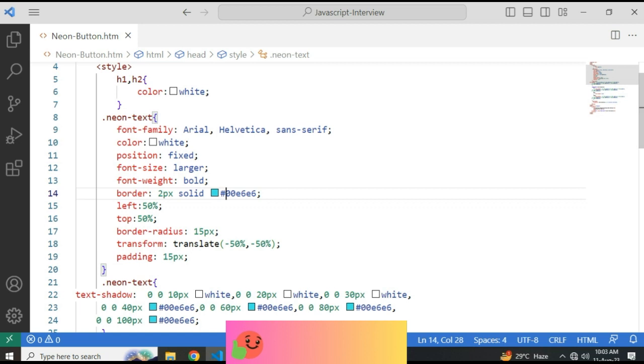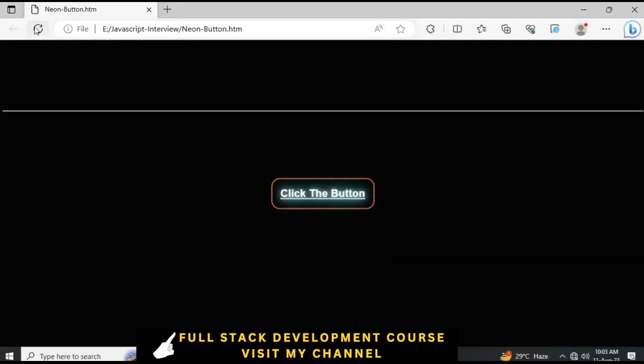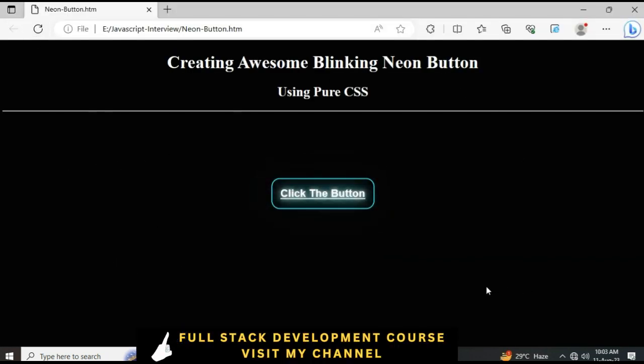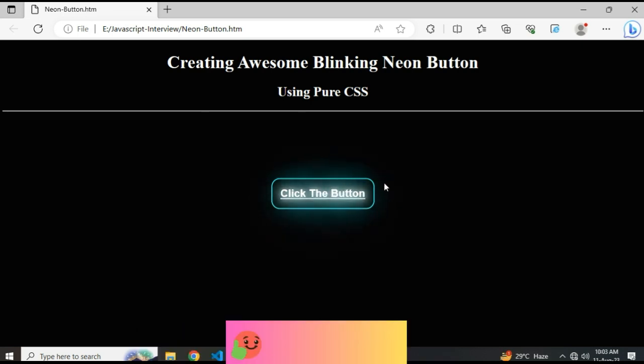We'll check the final output of our application. I'm reloading the browser, and here we got the final output of our application. Notice creating an awesome blinking neon button using pure CSS. See, here the button is blinking.